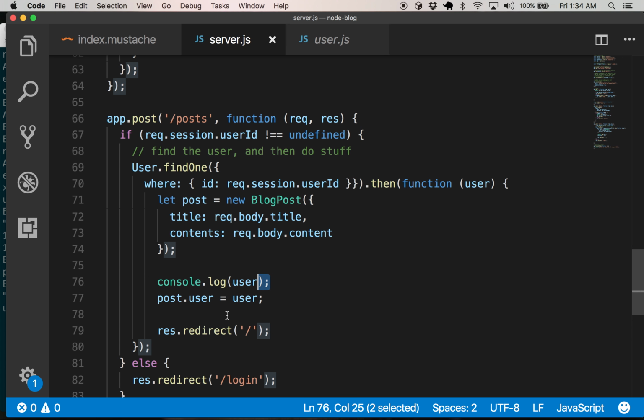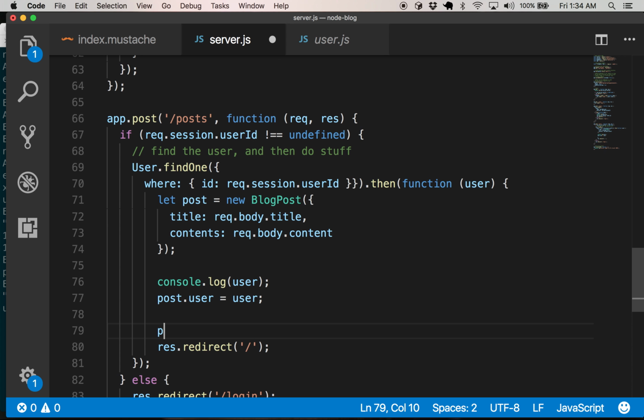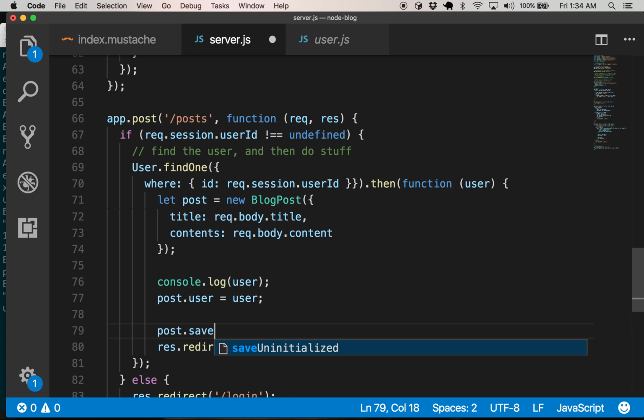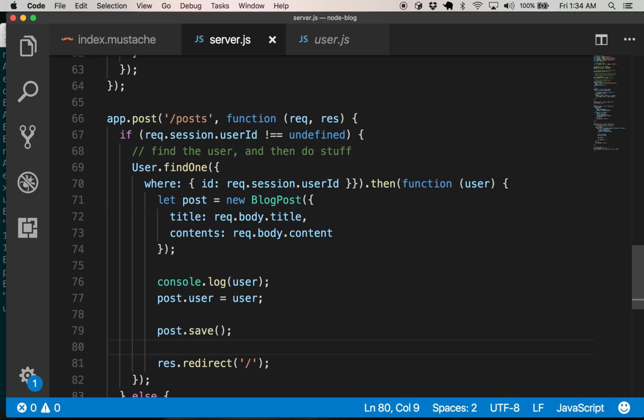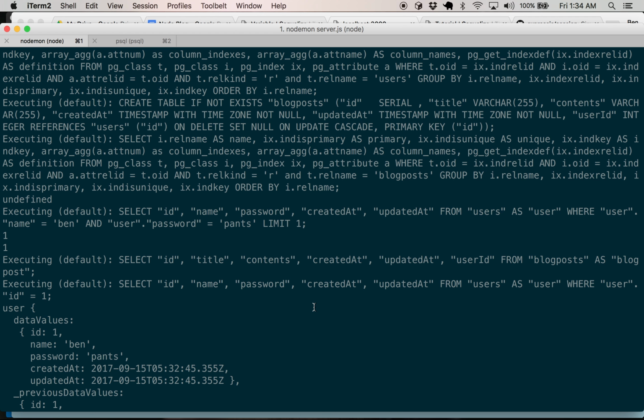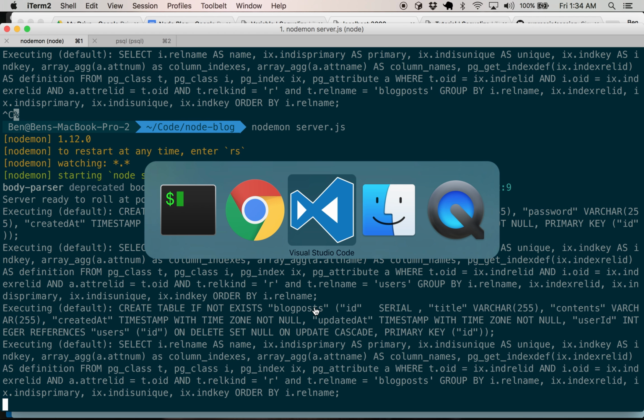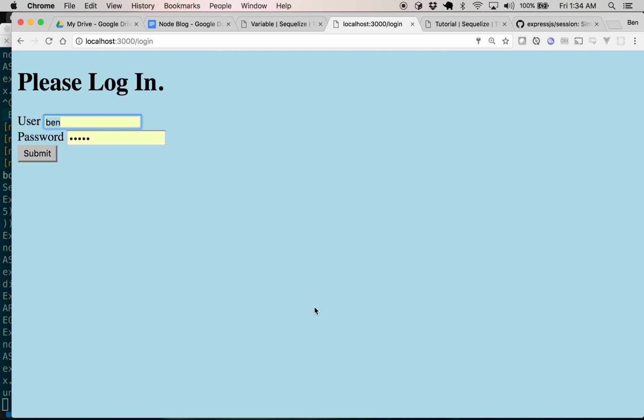Post has, oh, I never saved the blog post. That's why. Post.save. I believe, or maybe it's blog post.save. Let's just try to do post.save. Let's see if that works out for us. Visual Studio Code doesn't like that much, but I think it's the right thing to do.